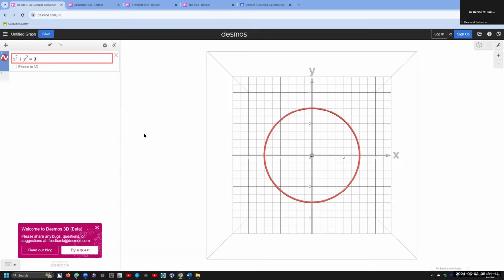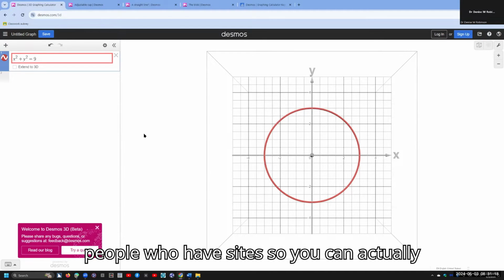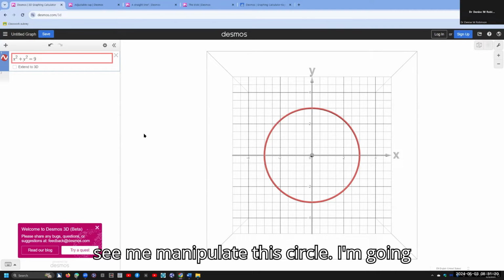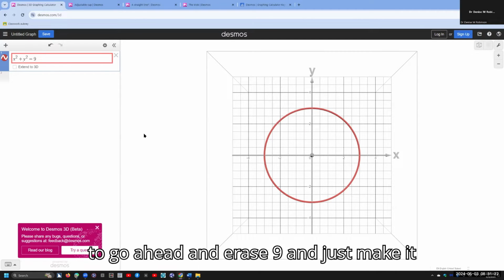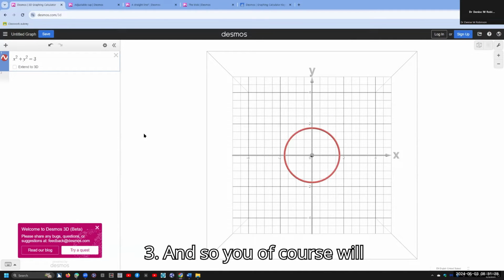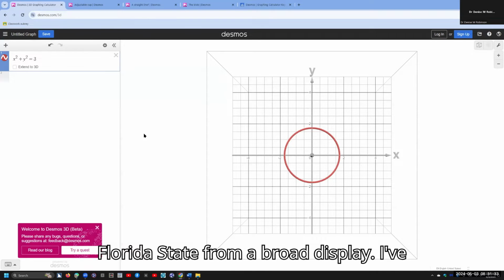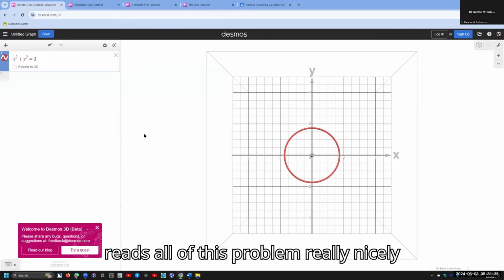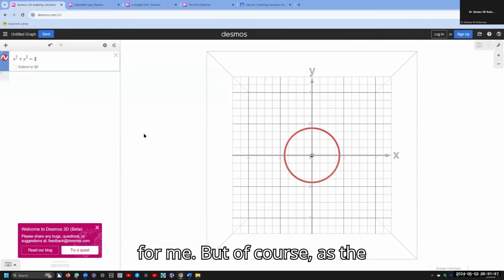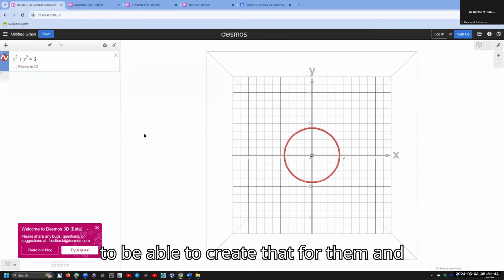Expression 1, x squared plus y squared equals 9 as graph, edit, blank, type of text. So this is visually for all those people who have sight, so you can actually see me manipulate this circle. I'm going to go ahead and erase 9 and just make it much, much smaller by making it 3. And so you, of course, will have this in hard copy. This reads flawlessly from a Braille display. I've got my Braille display on right now, and it reads all of this problem really nicely for me. But of course, as the child manipulates the numbers, you want to be able to create that for them.